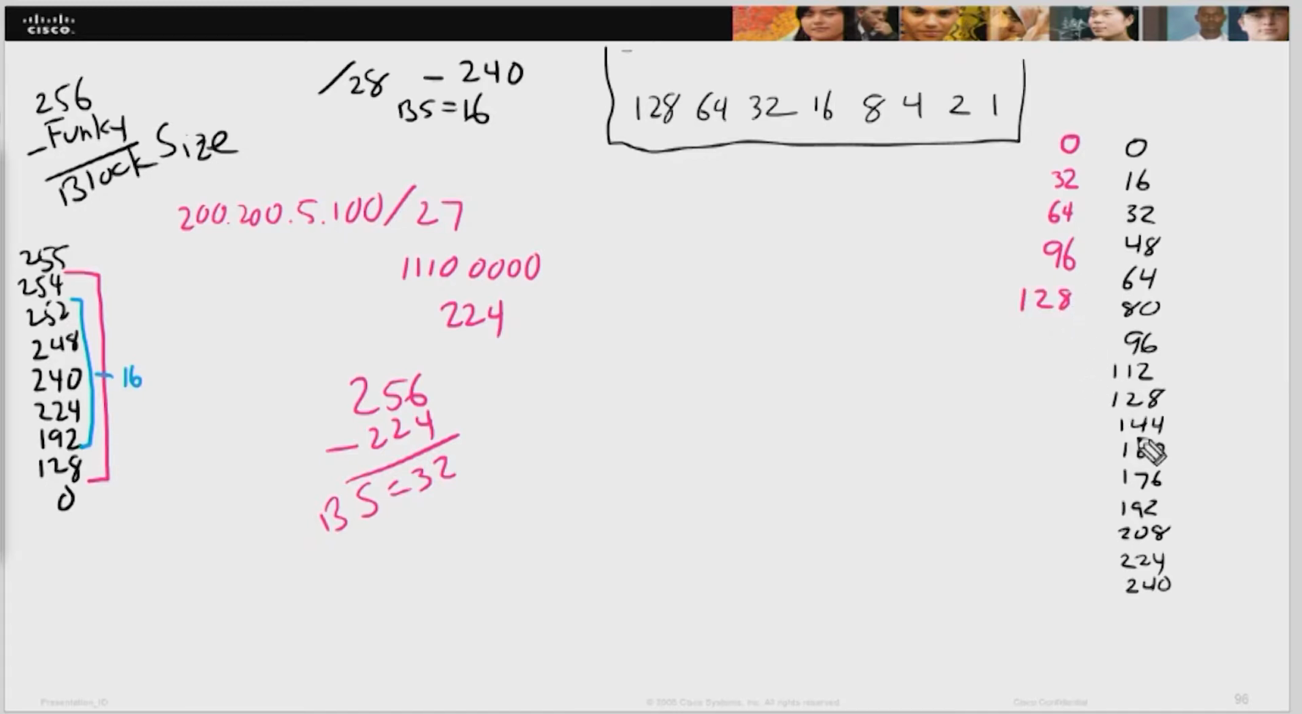Now I'm not doing math anymore. Skip 144, 160. Skip 176, 192. Skip 208, 224. Skip 240, that's it. And there should be 8 values in here, and there are. So this is our block size 32 column. Like we did with 16 before, we find out where in the column an address lives, and that gives us an idea of the network ID, and the broadcast ID is one less than the next network.